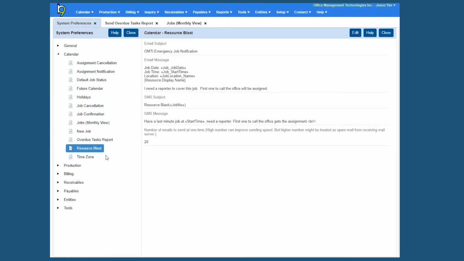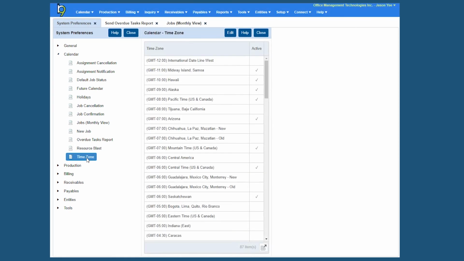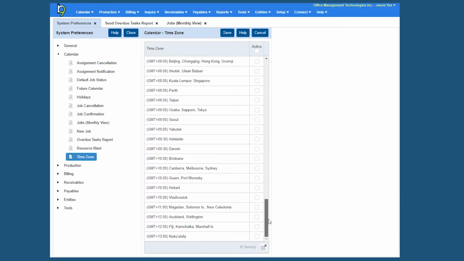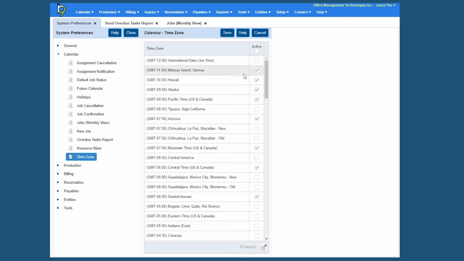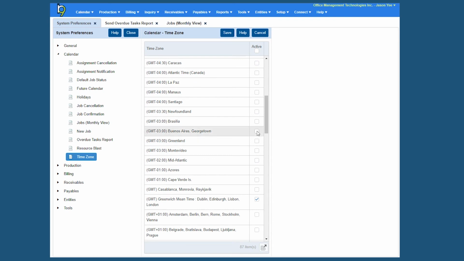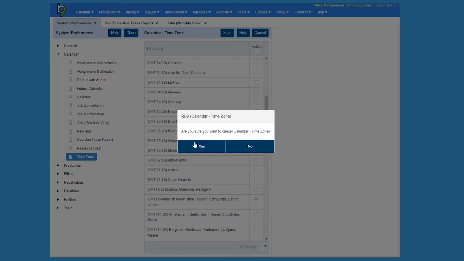And the last tab under the calendar section is time zones. So in here, if we click edit, you'll see we have pretty much every time zone in the world. And we automatically check the ones in the continental US that you would use. But if you do need to use other time zones, find one that you want and you can just simply check it and then save your settings. And that'll do it for the calendar options.